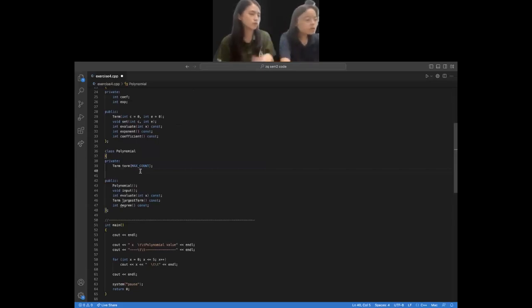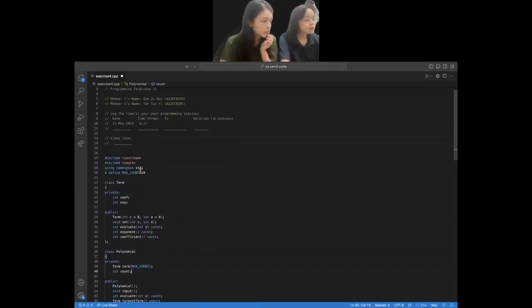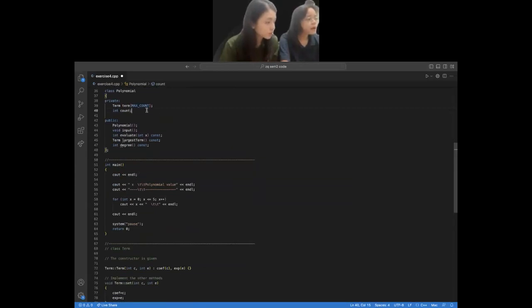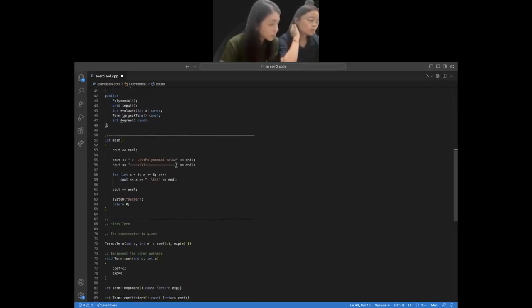So we need to change the max count inside our code. So maybe we make another attribute that can change it. So we just use an integer, int count, to make it simpler. Okay. And then I think the method is already given, right? Yeah, they got 1, 2, 3. Here: input term, large term, and integer degree.